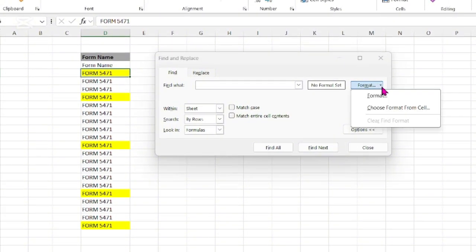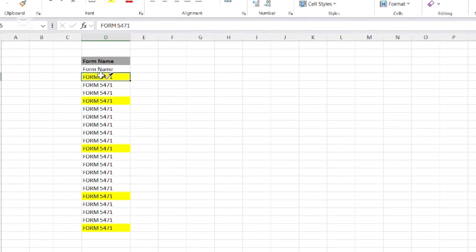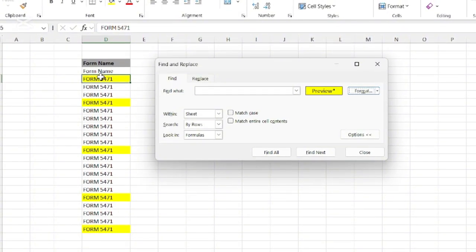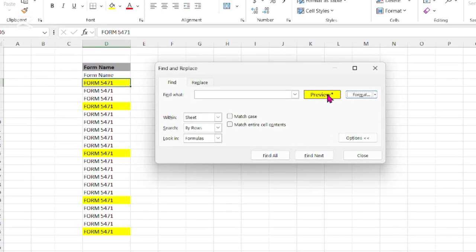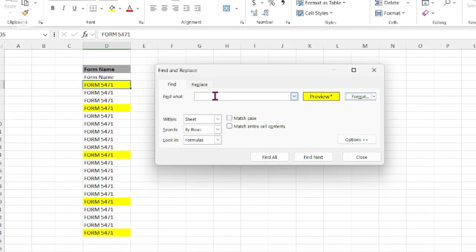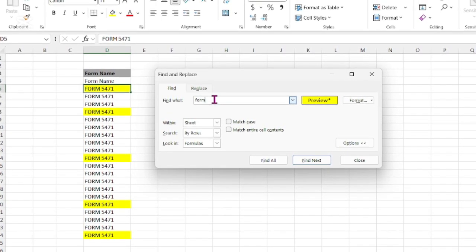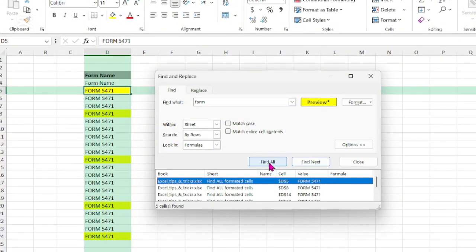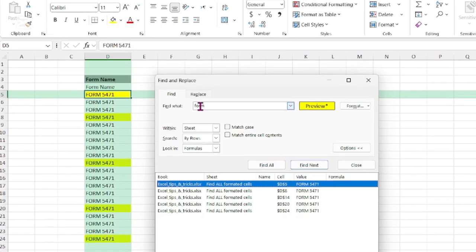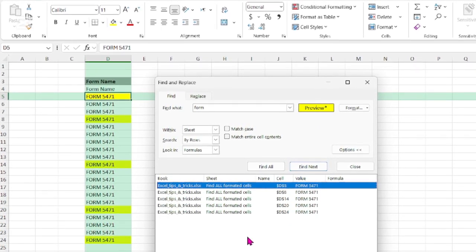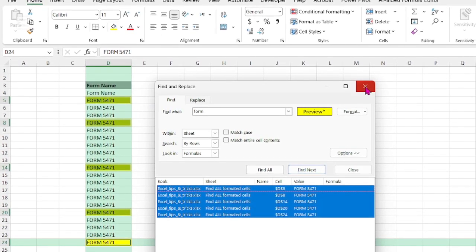So I'm going to select this Format option here and choose Format from Cell to copy this formatting and look for it in the whole worksheet. If I click on that, I have this preview showing me that it's going to find any cells containing this particular format. I can give it a little bit of assistance and type the keyword form, since we know we have form in our cell, and I click on Find All. You could see it's going to find all the cells that contain the keyword form and are formatted as yellow. Similarly, I can just press Ctrl A to select all the cells and close the dialog box.